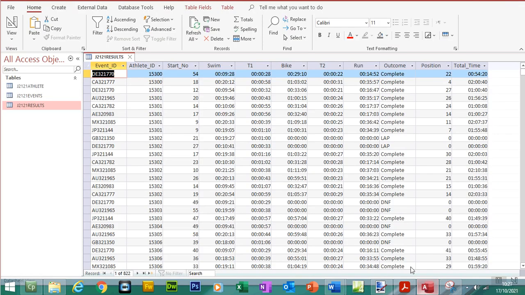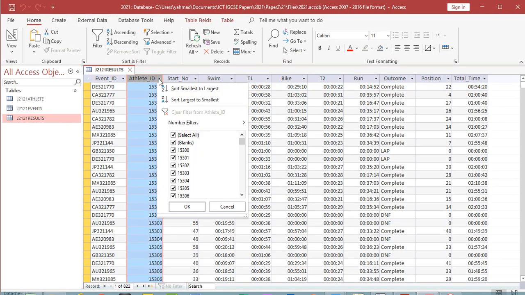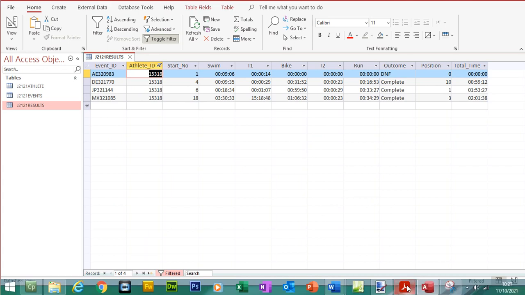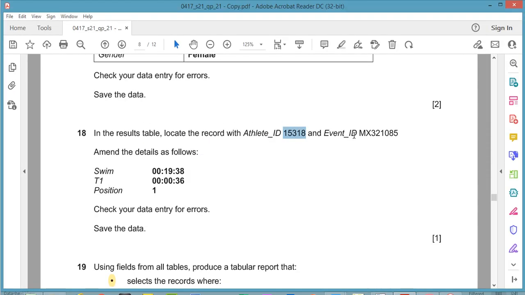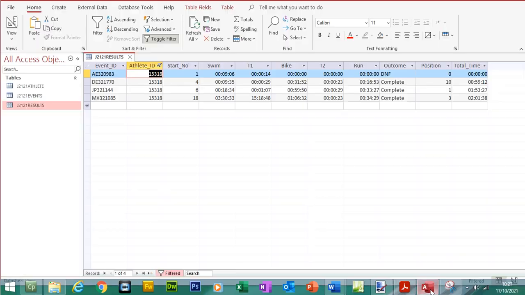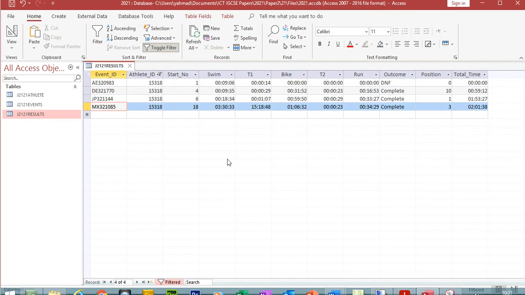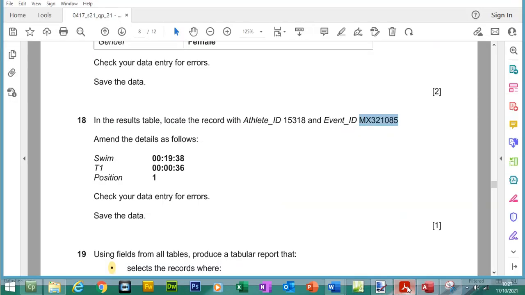So what we can do is click here, number filters, go across again, equals, so we want to equal this athlete ID. The second thing we need to do is equal this event ID, MX52. Actually, can we see it here? Yes, this one here. Is it 1085? Yeah. So amend the details as follows.